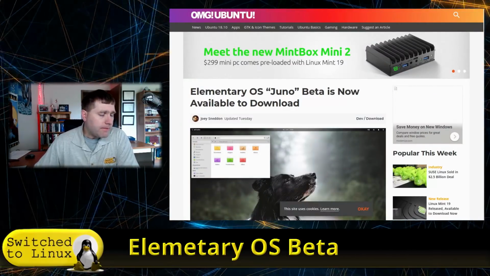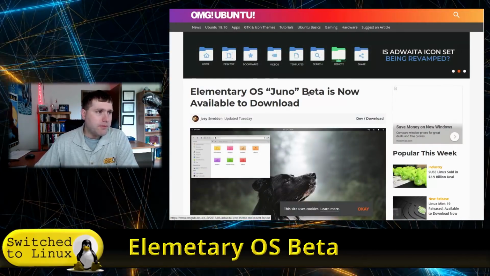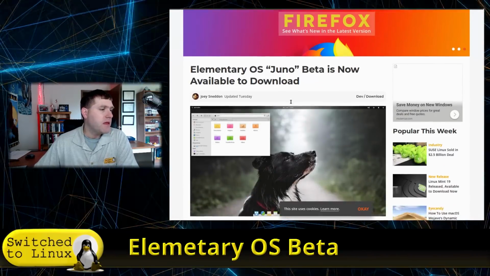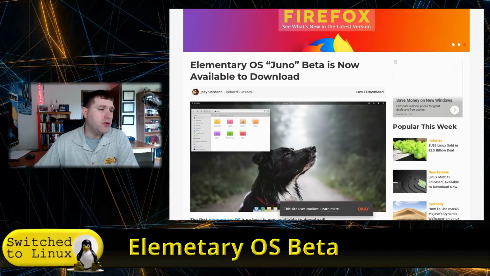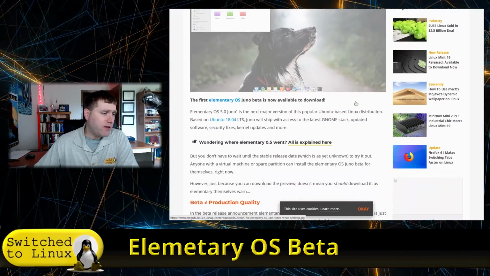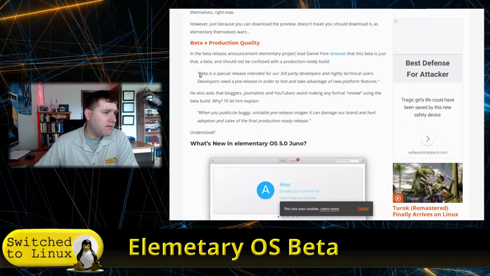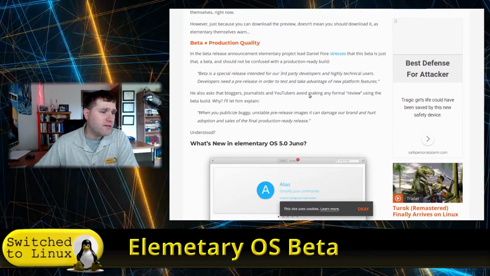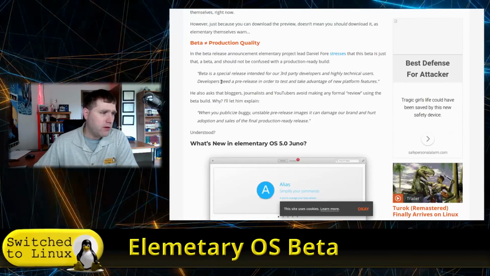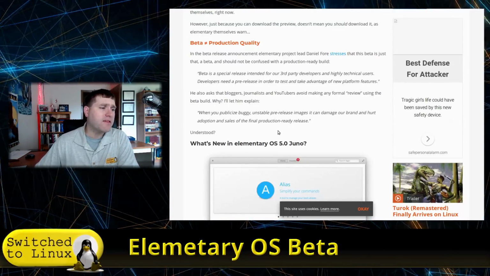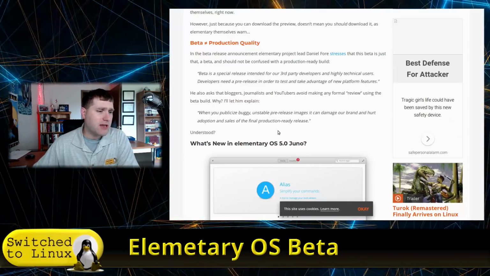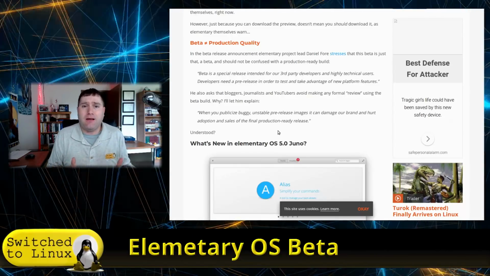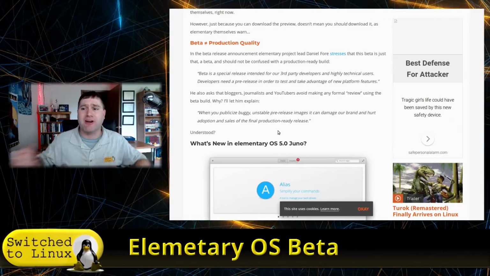All right, so the early release thing from OMG Ubuntu, it looks like they redesigned their website. Interesting. So Elementary OS Juno beta is now available to download. Now, what they're going to tell you down here is, he asks bloggers, journalists, and YouTubers to avoid making any formal review using the beta build. Why? When you publicize buggy, unstable, pre-release images, it can damage our brand and hurt adoption. Well, your releases are just as buggy and screwed up. So I don't see what problem we're going to have.